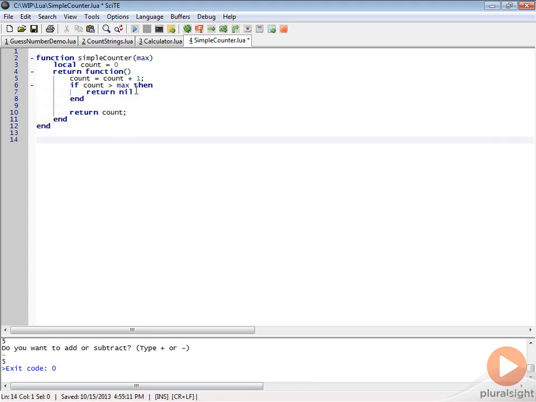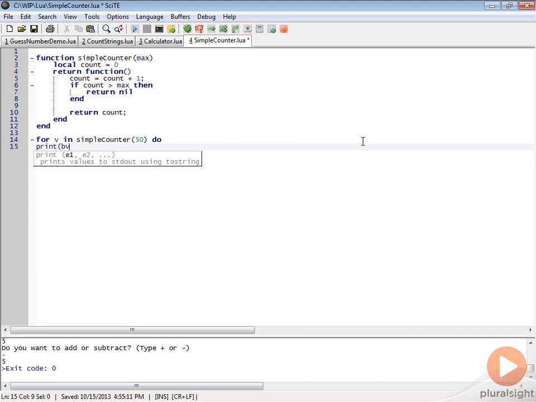So now let's go ahead and try and use this, and it'll make a little bit more sense as we use it. We're going to use our generic for loop. We're going to say for v in simple counter 50. We're just going to count to 50. We're going to do print v. Let's go ahead and indent this, and then we're going to say end.